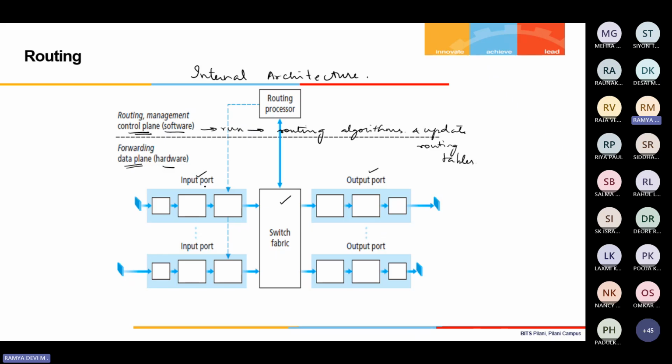So what is the purpose of an input port? It will be receiving the packets. See here, it will receive the packets from the physical link. It also performs the link layer functionalities, error checking, framing, and all. With the help of the routing table, the forwarding table, it will decide the outgoing port, and it will send the packet to the switch fabric.